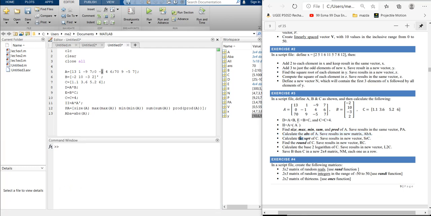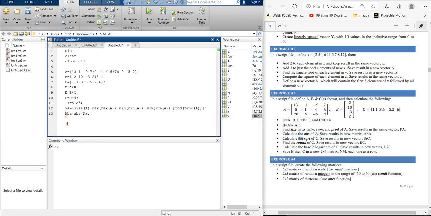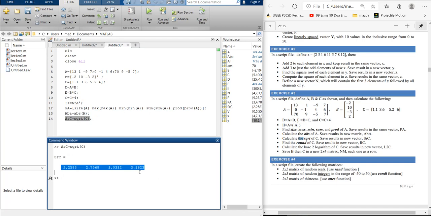Calculate the SQRT of C, save the result in a new vector SRC. We can write the square root of C equals SQRT of C. C here is a vector, yes, vector. And let us show you the result. Remember C changed by adding the value of 4. So taking the square root of C, we will get a new vector like this.